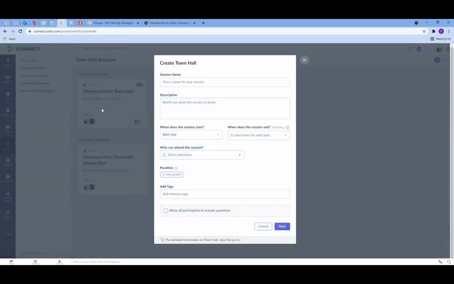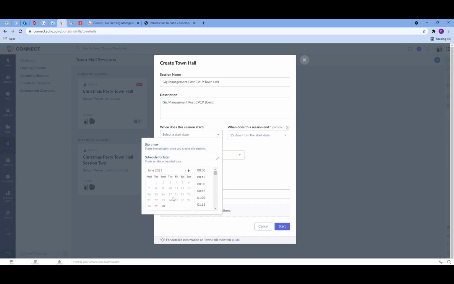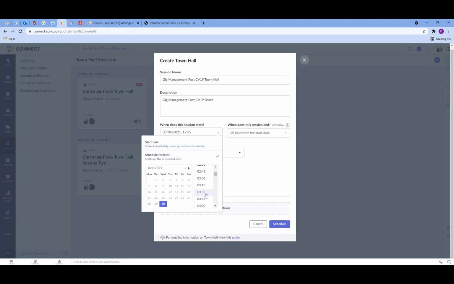So we're going to the Town Hall and create new Town Hall. You can see we've already got one set up with different sessions. So we're creating a Town Hall. Again, I'll give it the same name. And then you select when the sessions start. So you may want it to start now or schedule for later. Let's just schedule it for tomorrow. And we'll select the time.